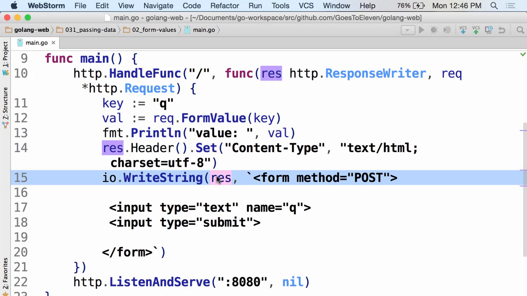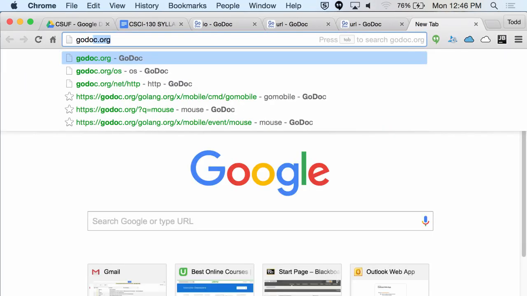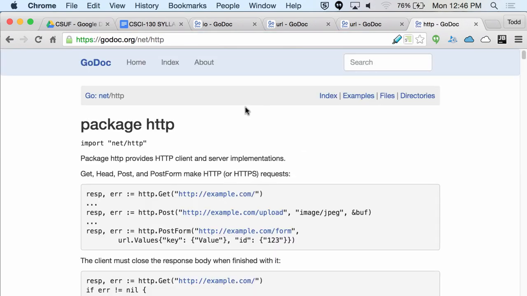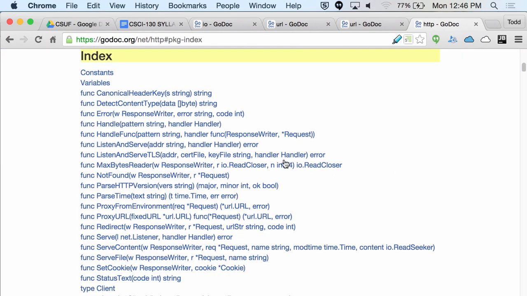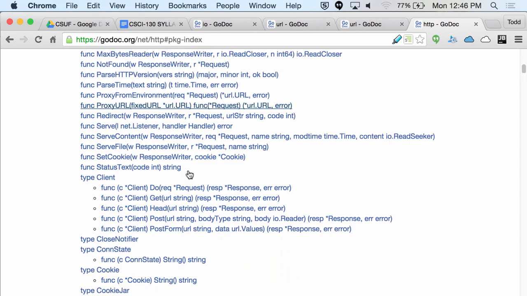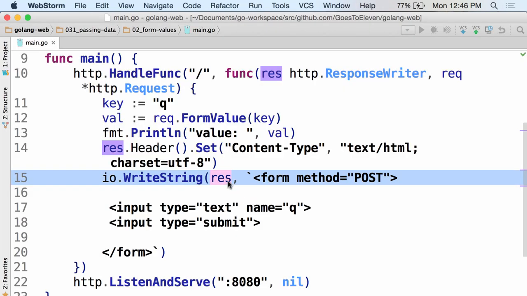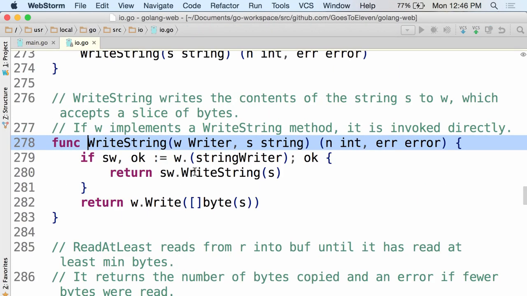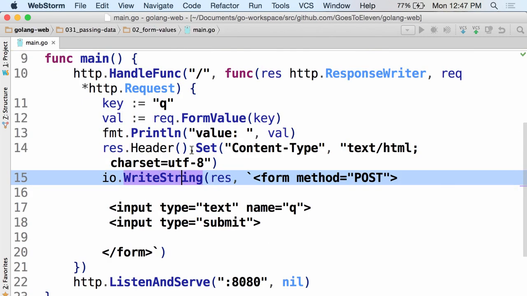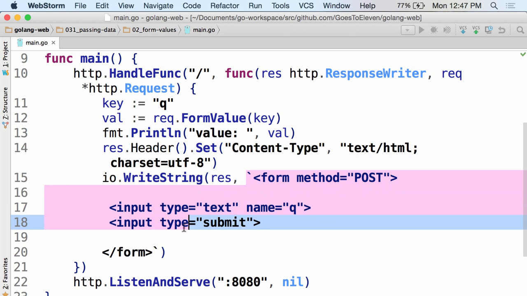So we are passing in response, and a response writer is from HTTP, so go doc, net HTTP, and look at response writer. And response writer has the right method. Since it has the right method, it implicitly implements the writer interface. Since it implements the writer interface, IO write string is asking for a writer, so we give it a writer. We're writing to our response, and the thing we're writing is this string.